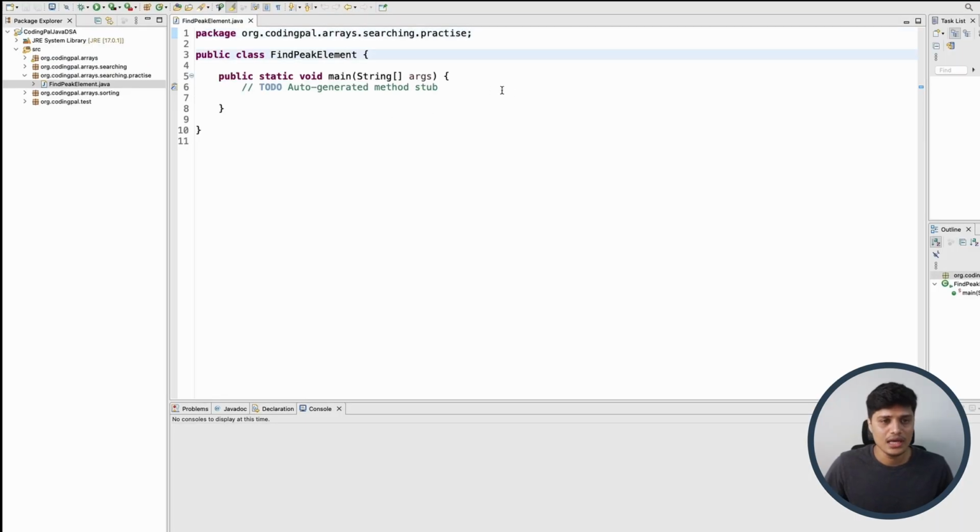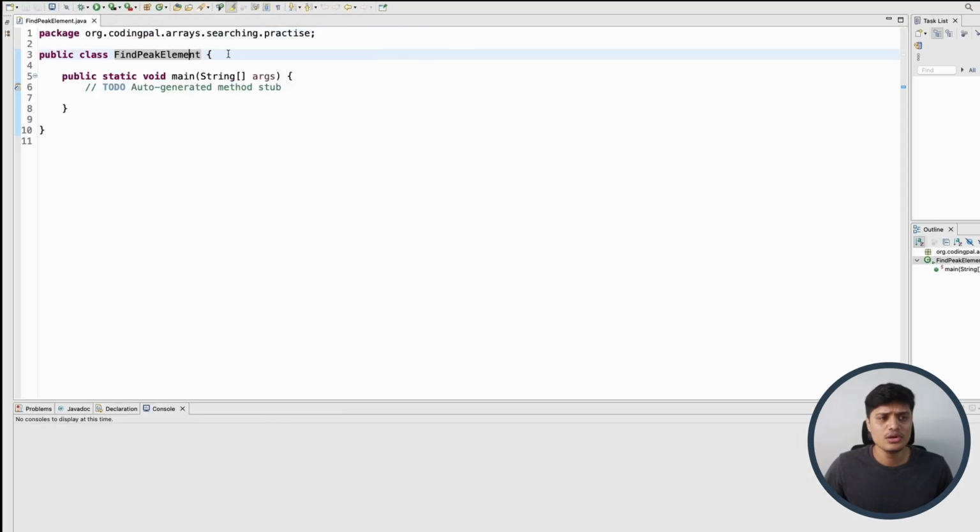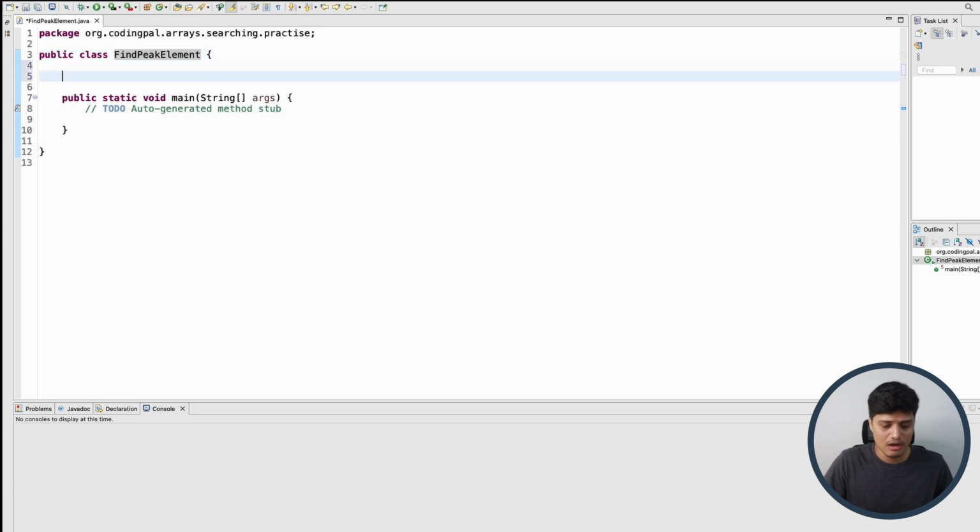So here let's write the solution for finding the peak element. As part of this, I will be explaining the effective approach, which is nothing but using the binary search algorithm for finding the peak element. If you want the solutions for all the other approaches, you can go to codingpal.org. I'll put the problem link in the description box. You can use that link for finding the solutions for the remaining approaches that we have discussed in the algorithmic discussion section.